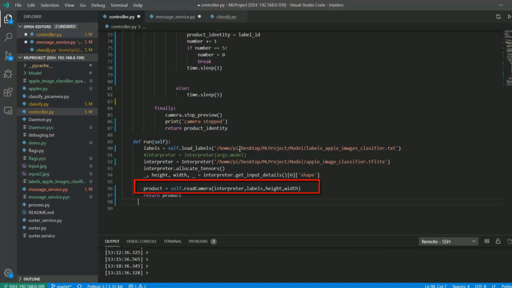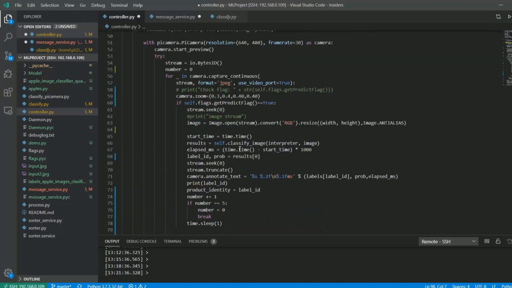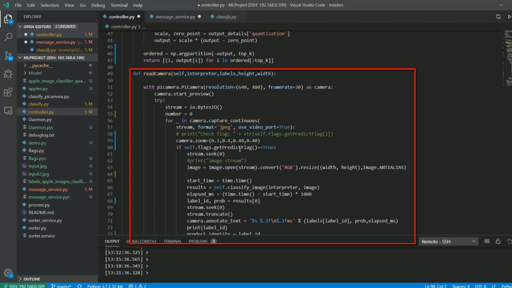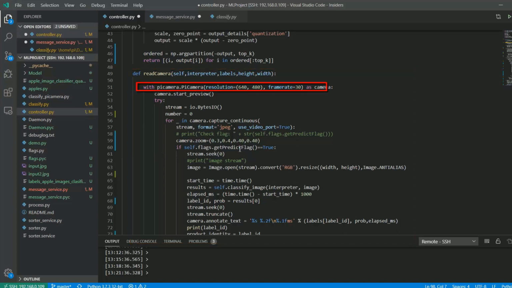And then here we call the read camera method. So if we go to our read camera method, our read camera method accepts as arguments the interpreter, labels, width, and height. So first we set the camera resolution and frame rate, and then we start the camera. We create a stream input, select to use the video port and set the format to JPEG, and then we zoom the camera and crop the view so that we can make the apple large and fit inside our 100 by 100 size. This flag is always true. I just wanted to be able to set it false for any reason.